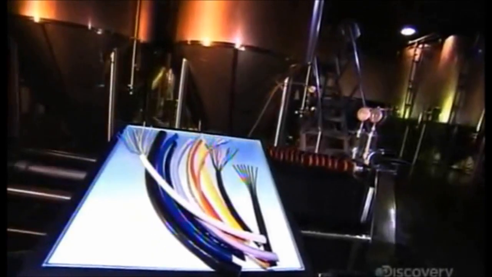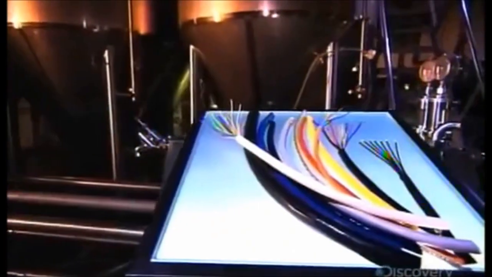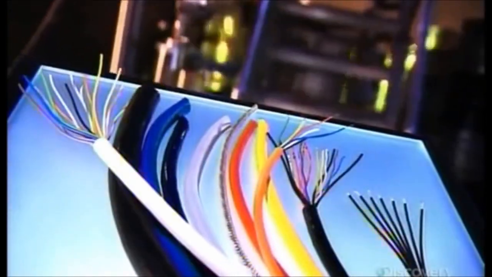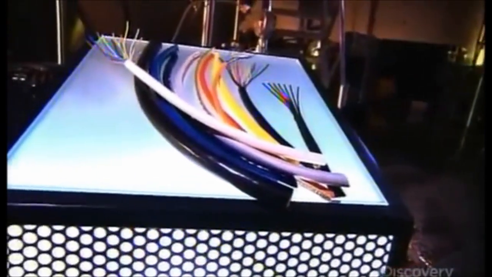Much of today's high-tech equipment requires specialty wires and cables. From stage lighting to medical devices to robotics, wires and cables have to be custom designed and expertly manufactured to perform in a specific way and withstand various environmental conditions.